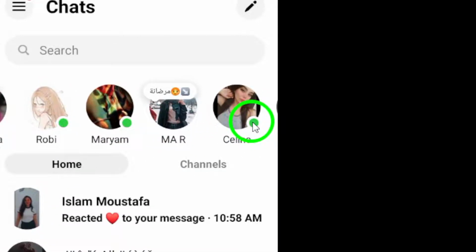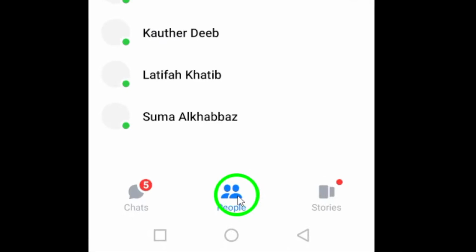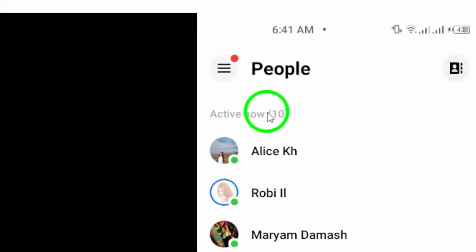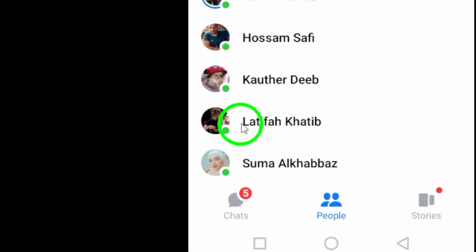If you don't see a green dot next to a person's name, this means that they have chosen to turn off their active status feature in their settings. This allows them to appear offline even when they are using the app.